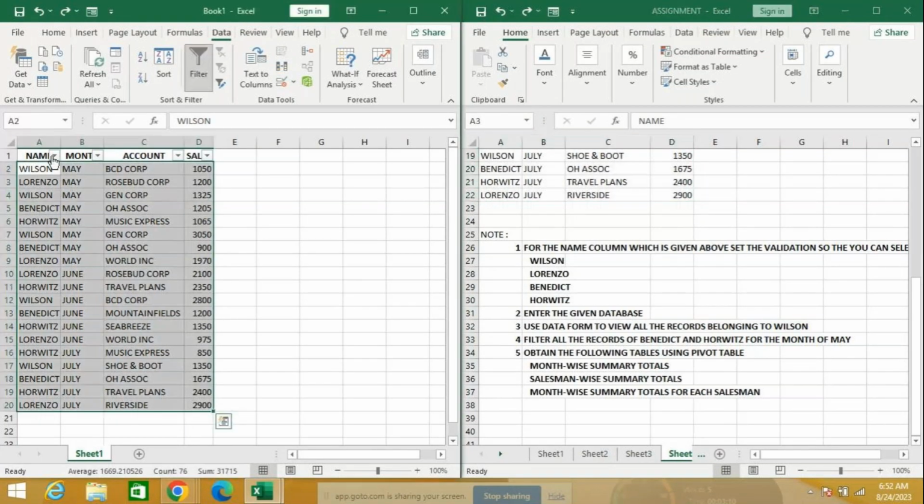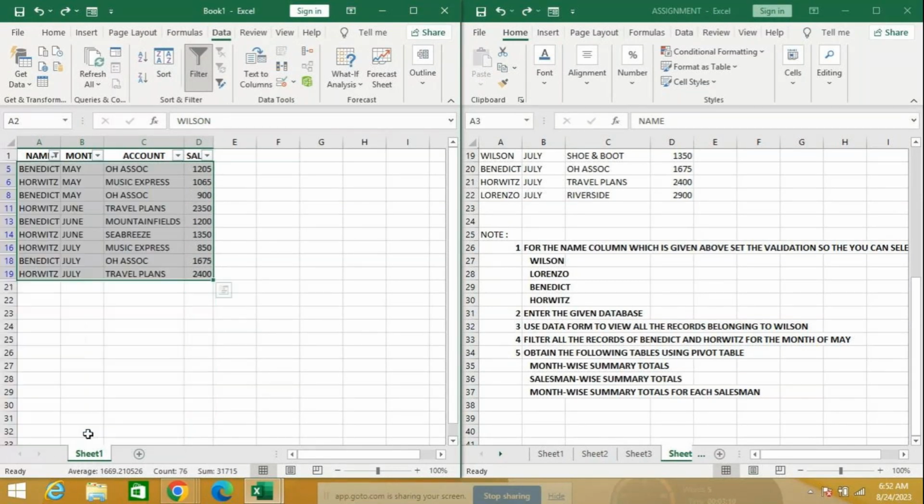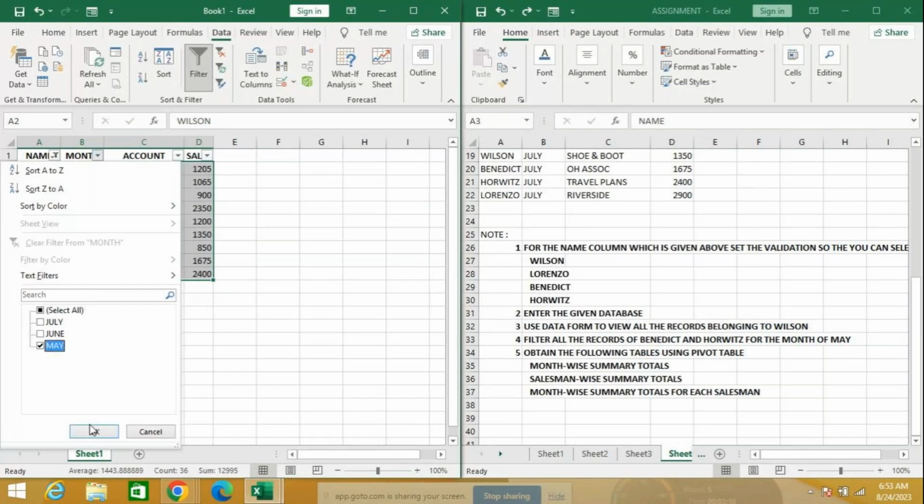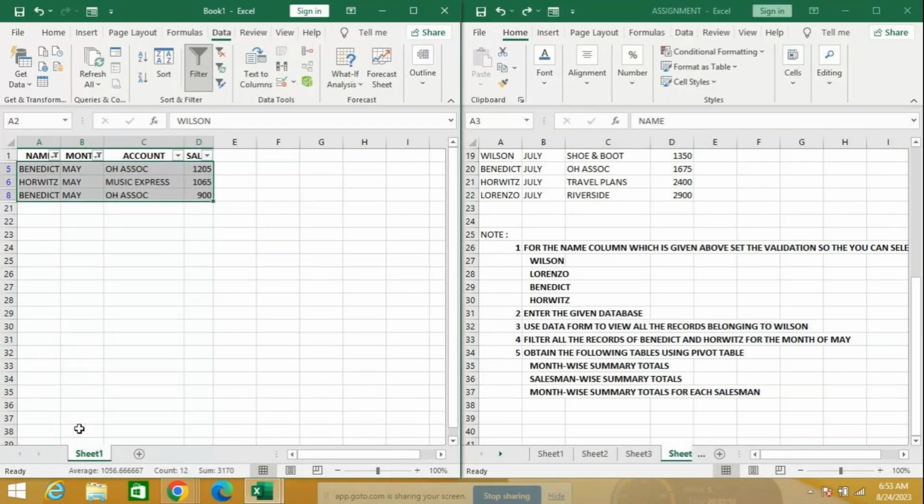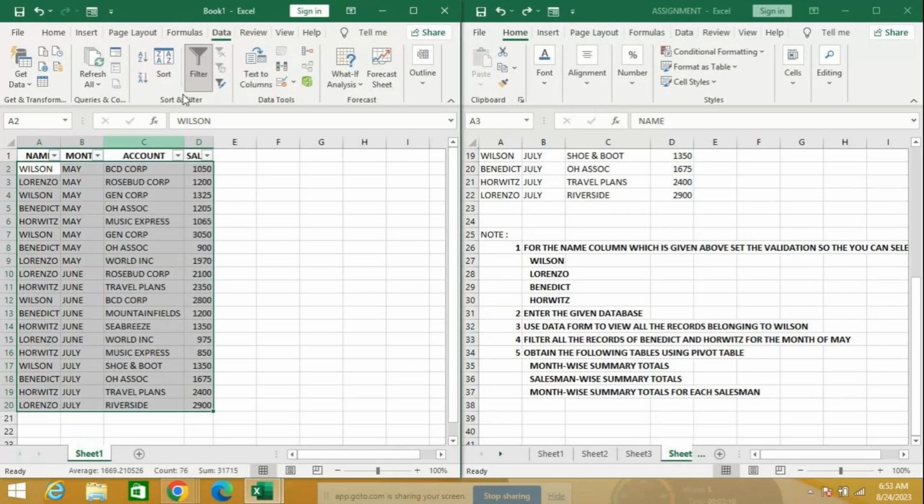Go to the name column. There you select Benedict and Horsworth. Now it is showing all the 3 months. In that, I want to see the details of only May month. Select May. Is that clear? Yes, ma'am. If you want to remove the filter where you have applied, first go there, select all. Again go here, select all. Then you can remove the filter. Clear?